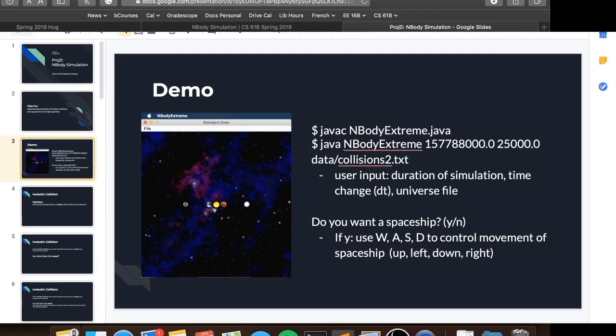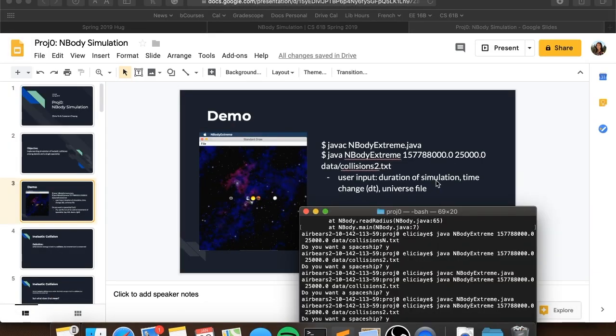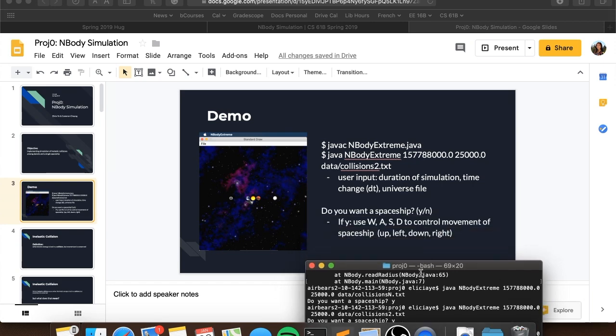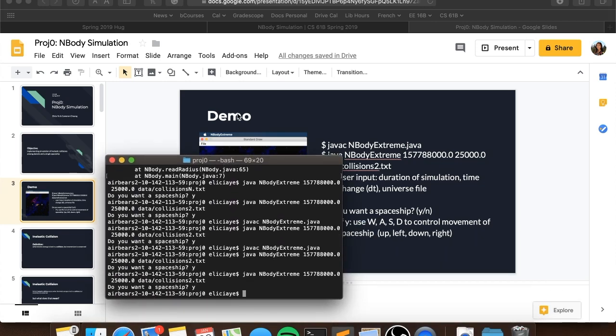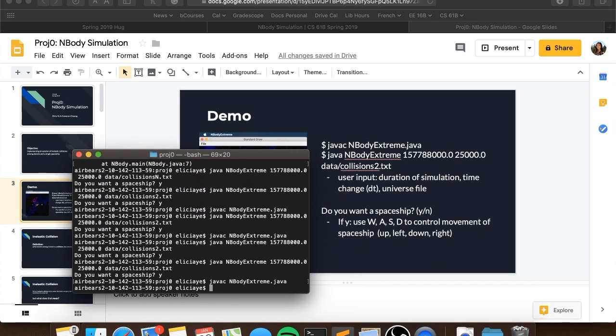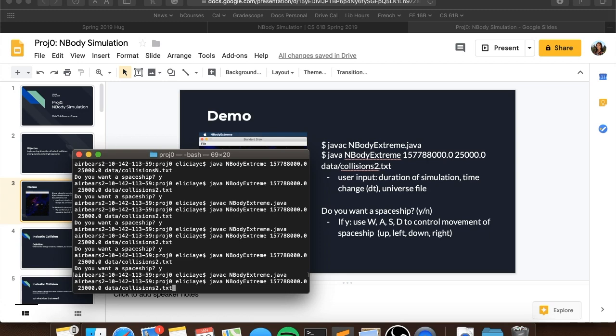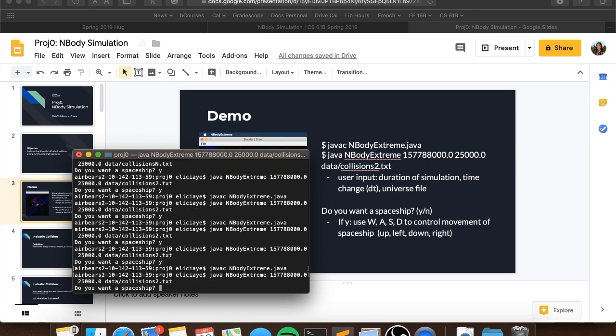So here, let's start off with our demo. We will have the user input the duration of simulation, the time change, and also the universe file, and indicate whether they would prefer a spaceship, and if yes, we can use the keyboard's WASD to control movements of the spaceship. Let's try no first.